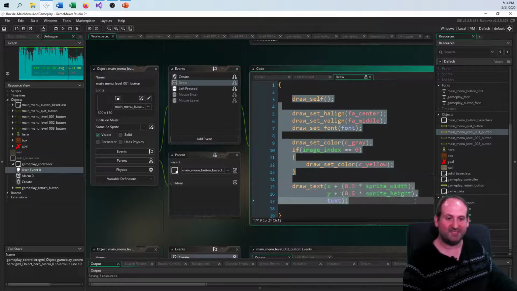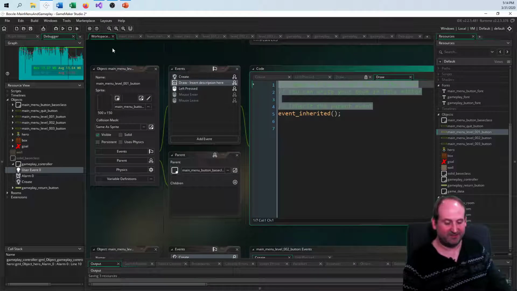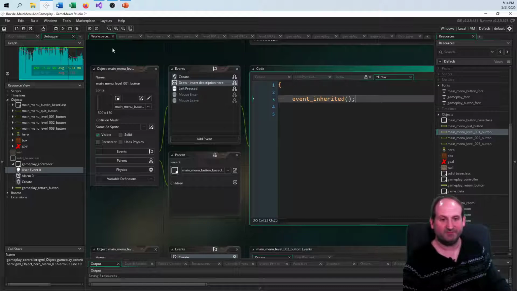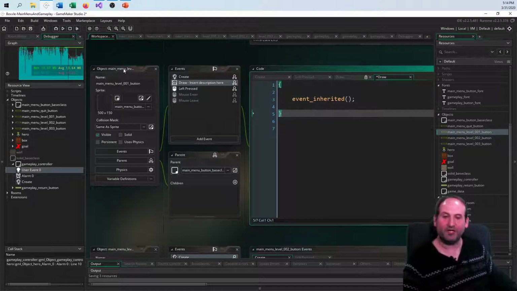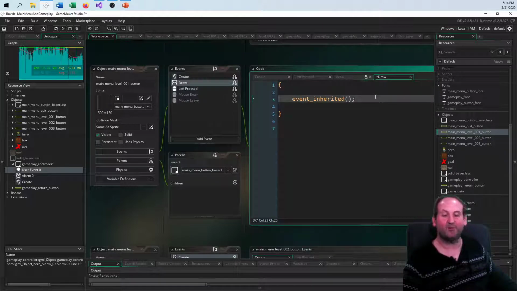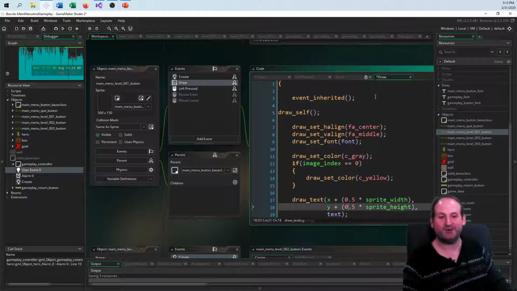So just in case I need this, let me just copy this, and then I will inherit this. So there is my event inherited. And this is level 1 button. And again, we could make this more generic. There's a lot of ways that we could be using more architecture and software engineering methods so I don't have to use different object classes, but it is what it is. But I want to make sure I call the parent first, so it draws all of the sprite stuff first.